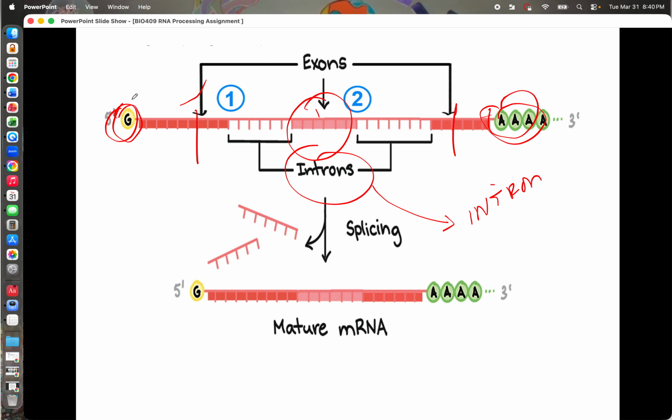In general, I mentioned that even before the primary transcript gets finished being made, the 5' cap is added, and as soon as the 3' end is reached, the poly A tail gets added. And so these introns get removed next. It all happens pretty fast inside the nucleus.